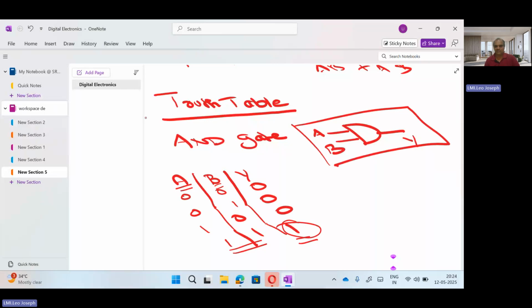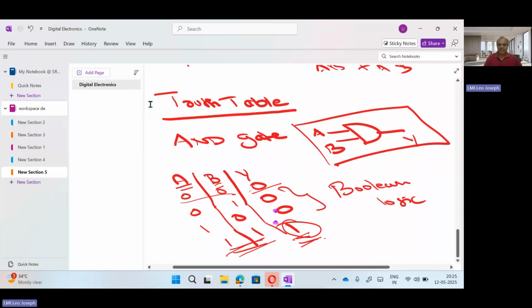This truth table is formed by means of Boolean logic. Based on the Boolean logic, this truth table came into the picture. By means of Boolean theorems and postulates, we come to the conclusion that when both the inputs are at low level, the output will be low. When both the inputs are at high level, the output will be high. For all remaining cases, the output remains low. So like that we can form the OR gate also.